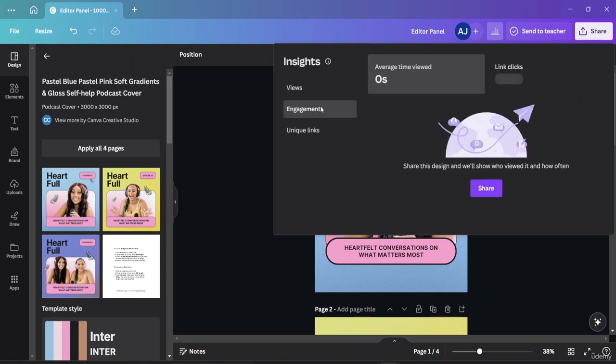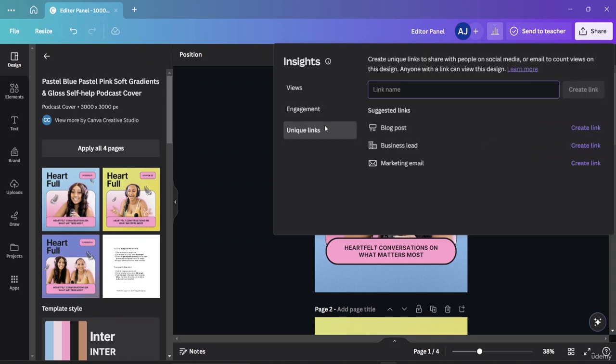And if you come to the engagement, as you can see here, you can also see how many times they have clicked your link and what the time duration is that they have viewed your profile. And from here, you can create a link for your blog post, or for your business lead. So these are a few options.